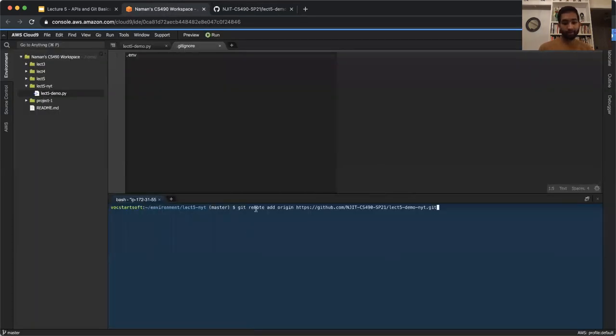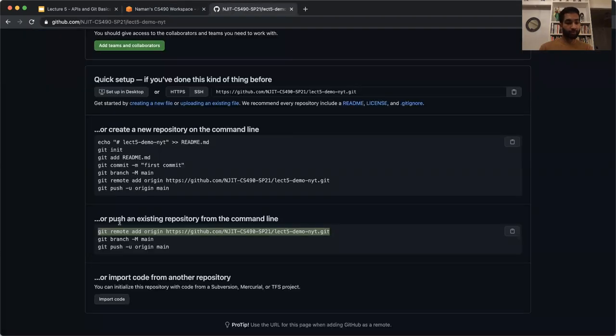It's saying git remote add origin, and then this URL. So if you remember from the lecture, we're basically saying this is where our remote repository is. So whenever we're pushing something, this is where we want it to go. So I'm going to press enter.